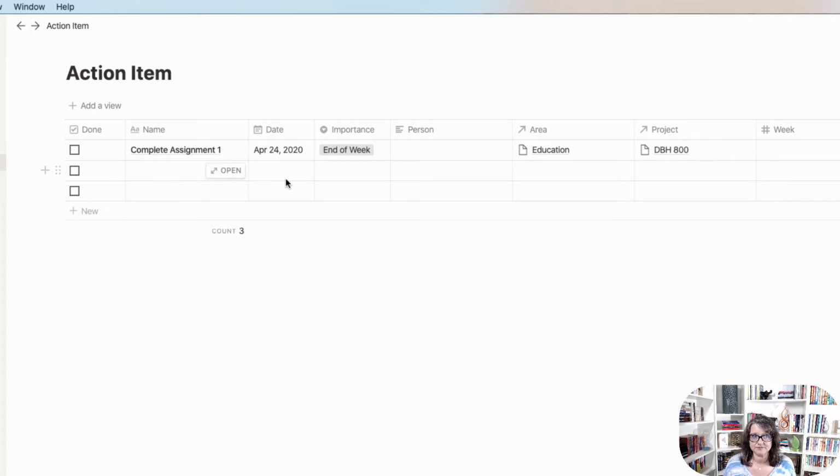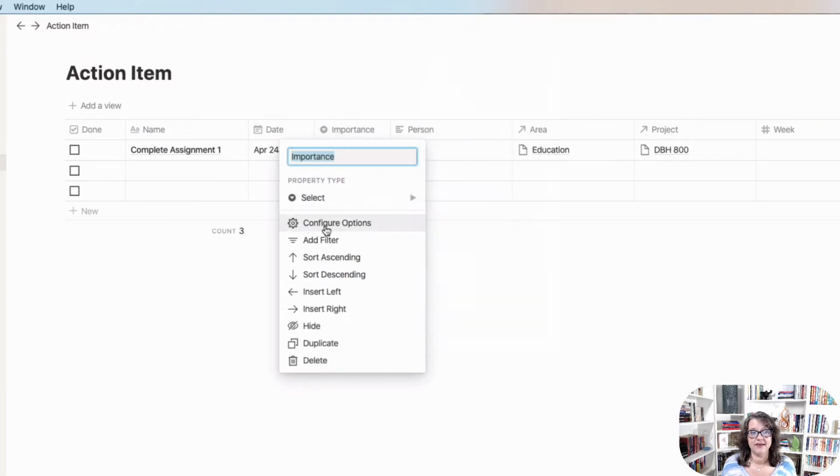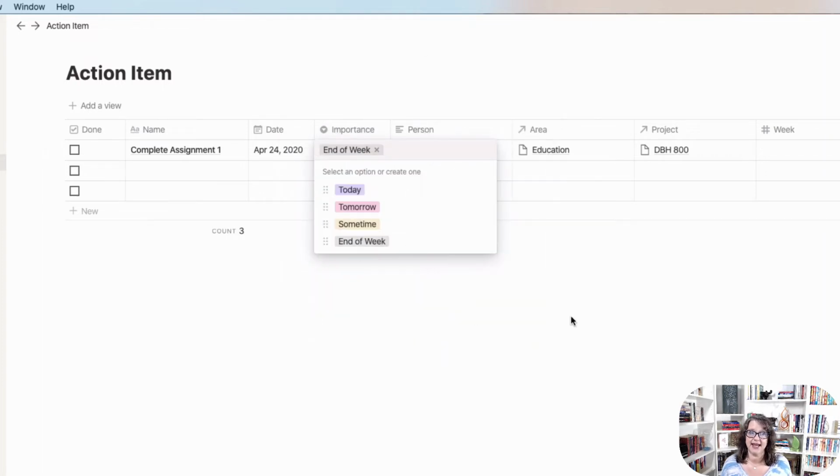The name, date, the importance. Now I use importance as a field. This is how I group them on that view in my week, is by importance. And the options I have here: today, tomorrow, sometime, end of week. You could have a different setup here. You could have Monday, Tuesday, Wednesday, Thursday, Friday, Saturday, Sunday, if you actually wanted to assign a day of the week to it. That's up to you.